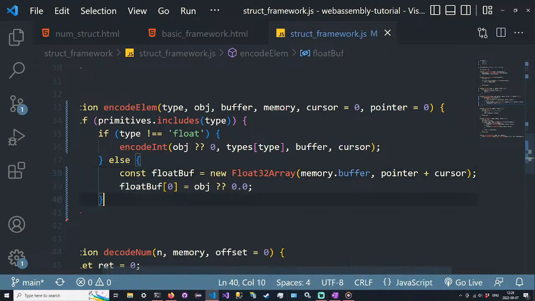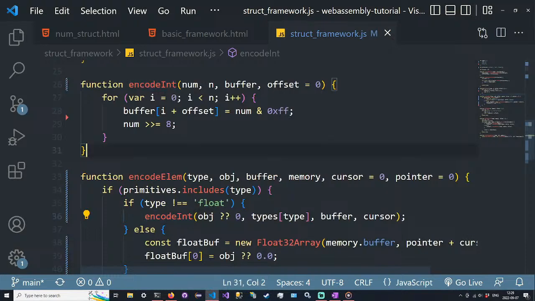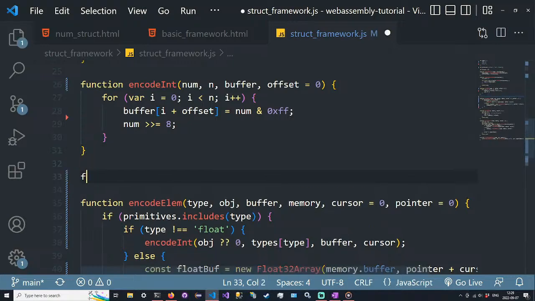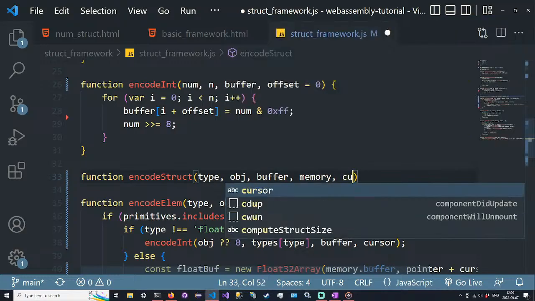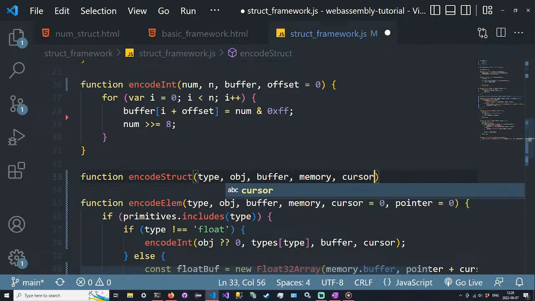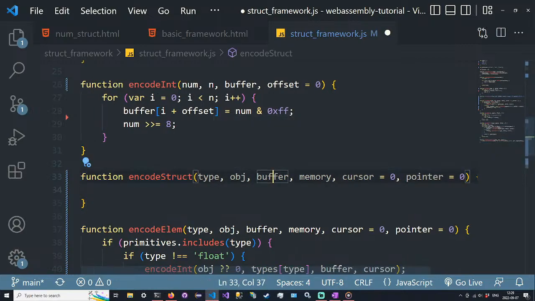Okay. So that's primitives. We have our encode integer function. Now let's write our encode structure function. So function encodeStruct. Here we're going to pass in all the same parameters: type, object, buffer, memory, offset or cursor equal to 0, and pointer equal to 0. This encode structure function is going to assume that buffer has already been allocated.